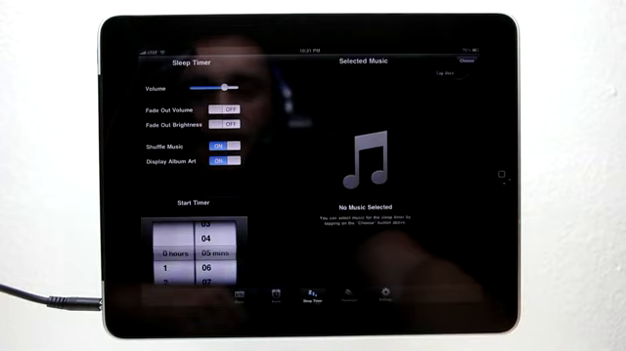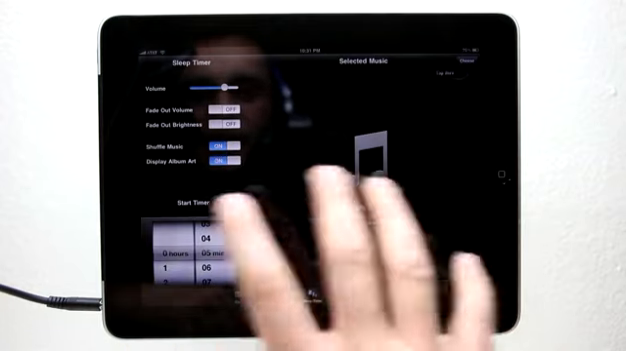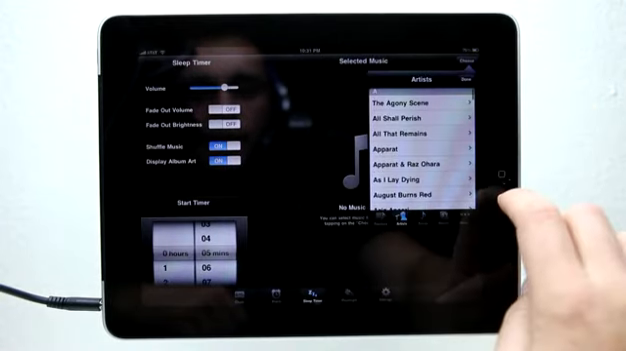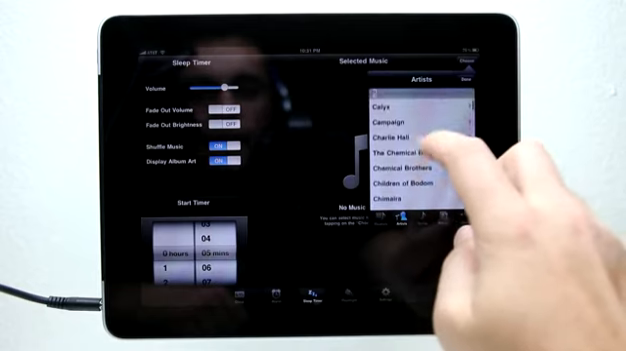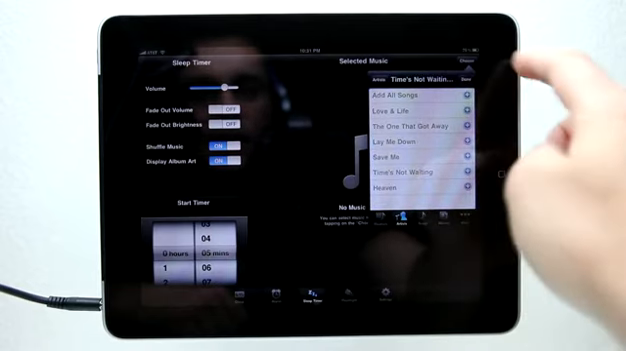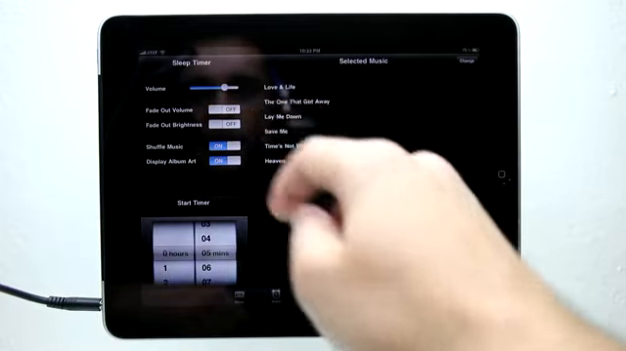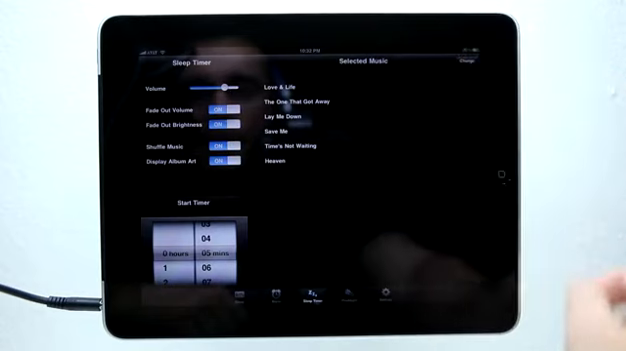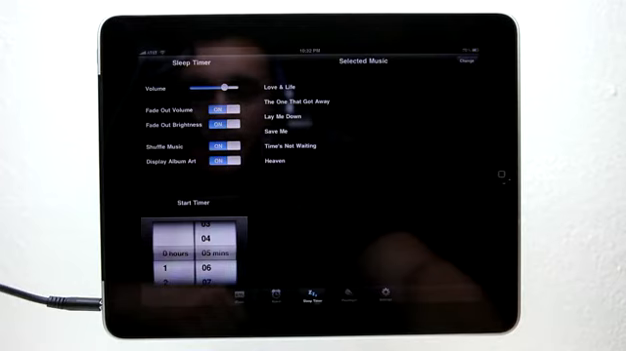What's really nice about this big user interface is how easy it is to set all this stuff up. I would go here and choose the music that I want to fall asleep to. So perhaps I would choose campaign, hit all songs, and hit done. I would choose my volume, my fade out volume, and my fade out brightness because I want both of those to fade out so that they're not bright all night. I could have it shuffle music and then also display my album art.